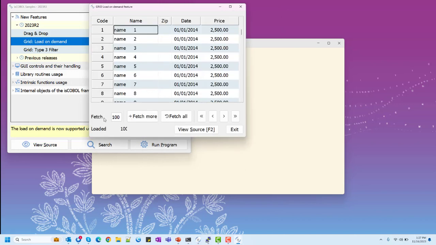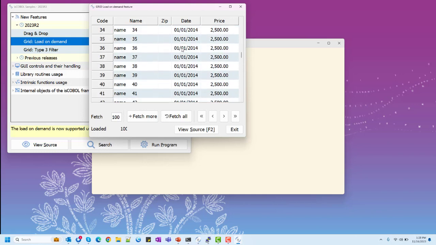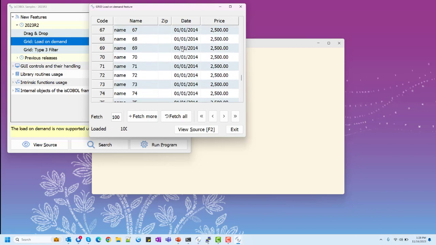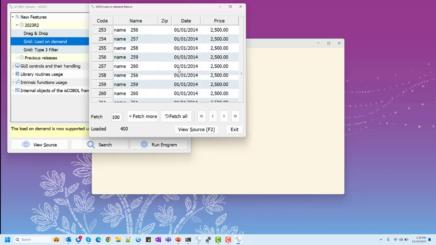Next one is a grid load on demand. Now this grid has 100 records that have been fetched. And you watch the indicator over here in the slide as I scroll down. When it gets to about 80%, then it's going to load another 100 records. It does that because the runtime kicks off a message load on demand event, and then the program loads another 100. So we can continue going down, and you'll see it pop up and get another 100, and another, etc. So it's a very smooth experience for the user.